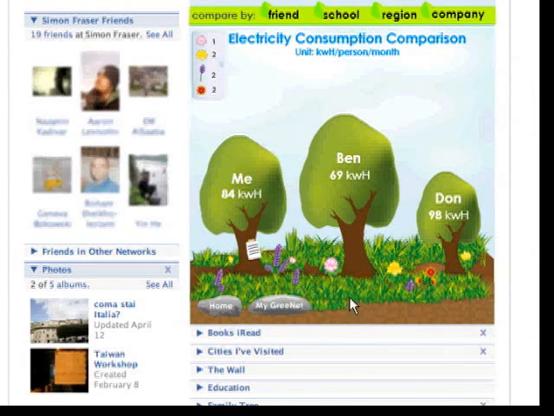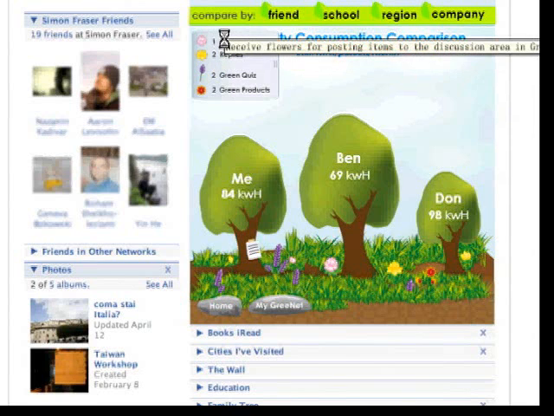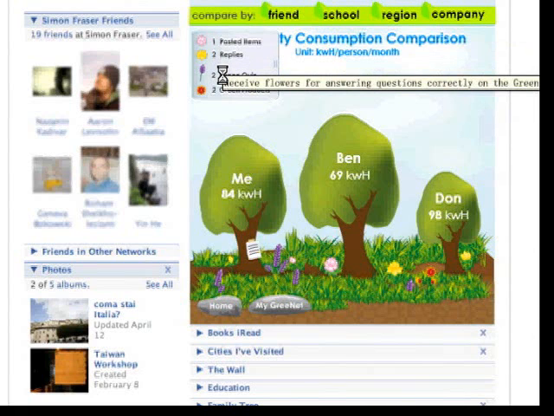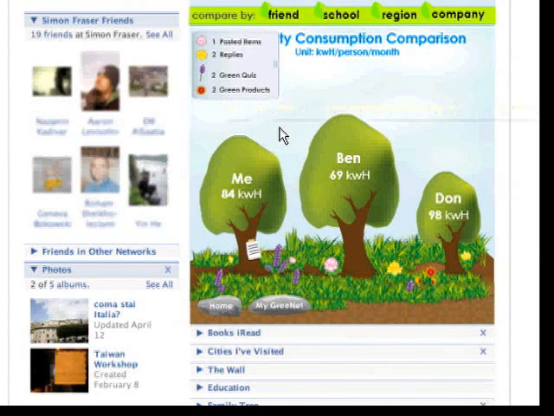The GreenNet Garden is used to indicate all of the user system interactions in one central place by using the garden as a metaphor. Each type of flower indicates a different kind of interaction with the system. The number of yellow flowers indicates the number of replies that the user has made in GreenNet. The pink flower represents the number of posts made or media uploads. The purple flower indicates the number of quiz questions answered correctly, and the red flower indicates the number of green products purchased on the green market. We will go into further details regarding how the flowers are added in the other video scenarios.